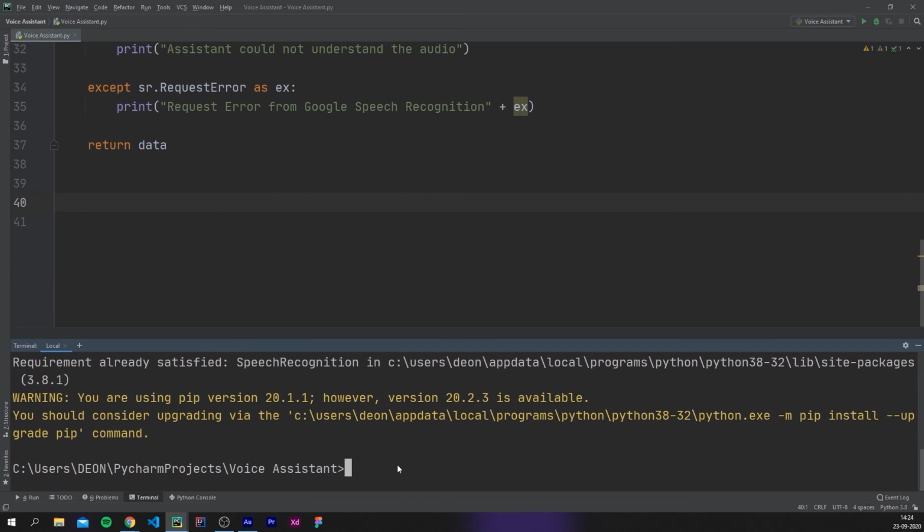First, let's install the gTTS module. gTTS stands for Google Text to Speech. It is a Python library and CLI tool to interface with Google Translate's text to speech API. So to install this module in the terminal window, type pip install gTTS. So here T-T-S are in uppercase.